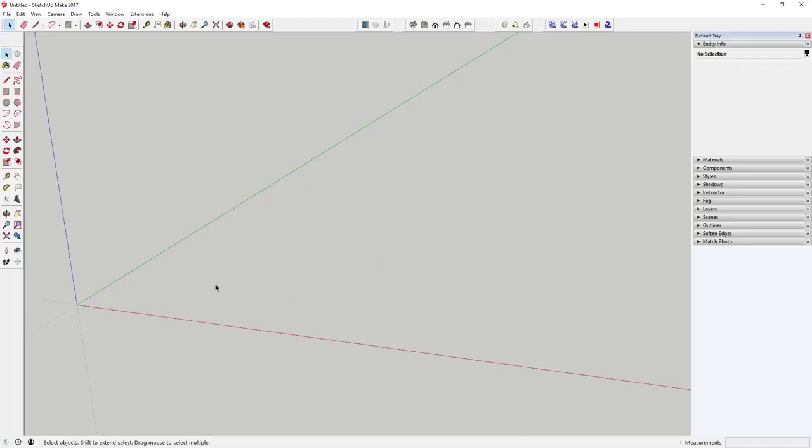Well, what SketchUp will allow you to do is tap the arrow keys to lock this to the different axes. So for example, if I tap my right arrow key, you can see how this turns red. That's going to draw a box along the red plane. Same thing, if I tap the left arrow key, that's going to lock my tool to the green plane, and it's going to draw a box along the green plane.